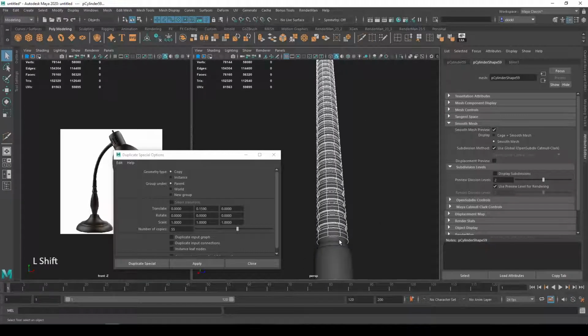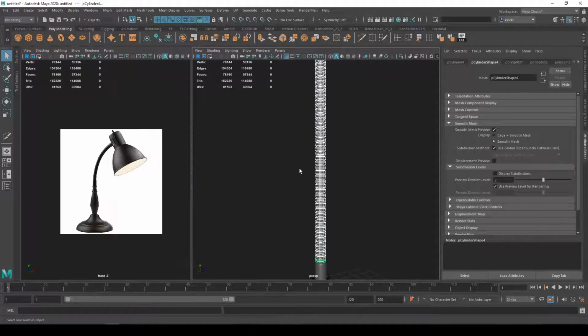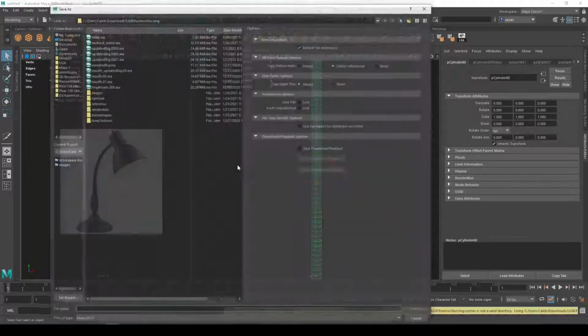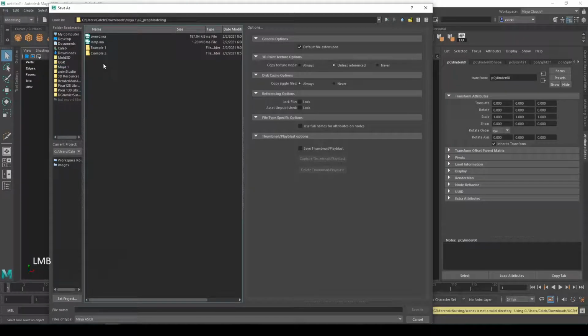Now I need to select all of these neck pieces, because these are all separate pieces right now. I'm going to go ahead and combine them together. We'll click on combine. I haven't saved in a while, so I'm going to make sure I save. I'm going to go to my Maya 1 file, go to my assignment 2 lamp, and Save As.